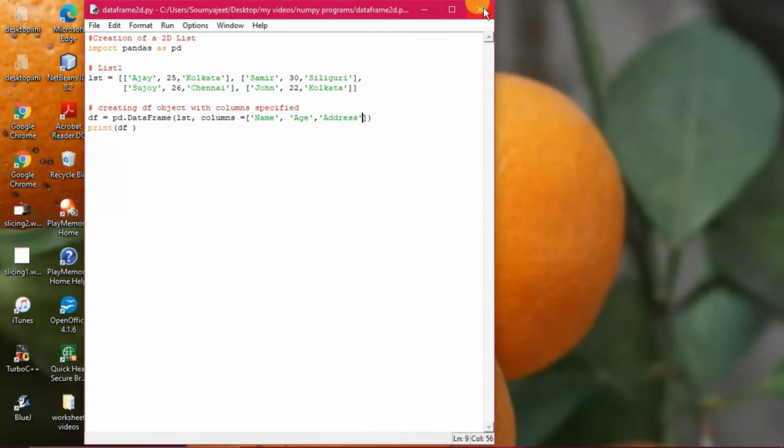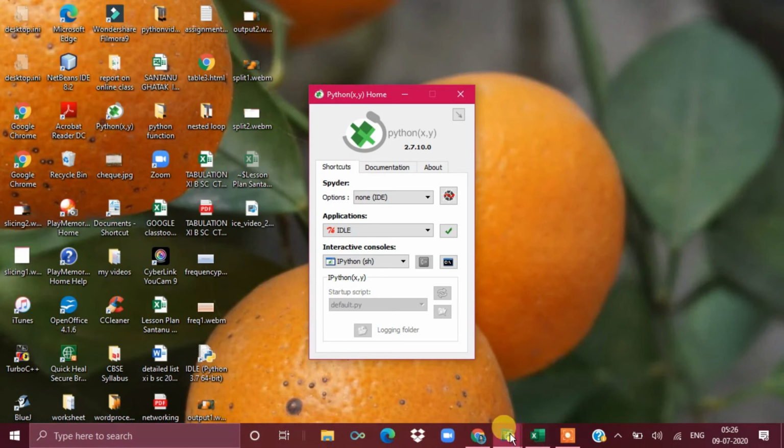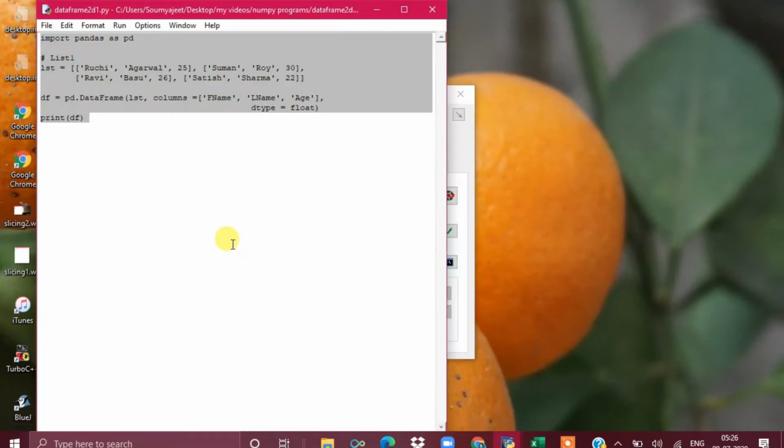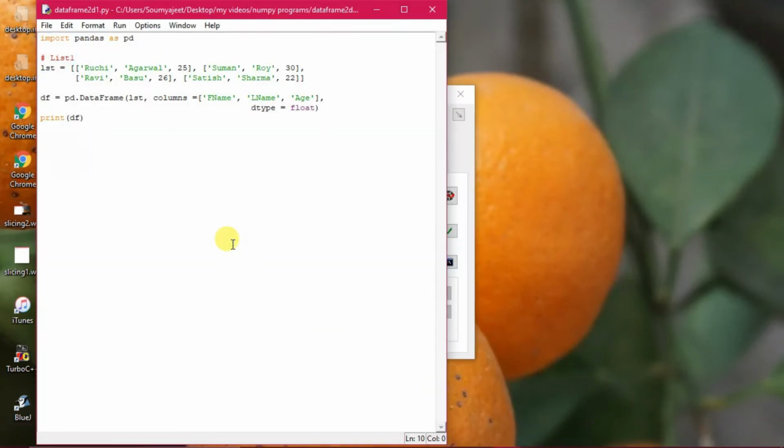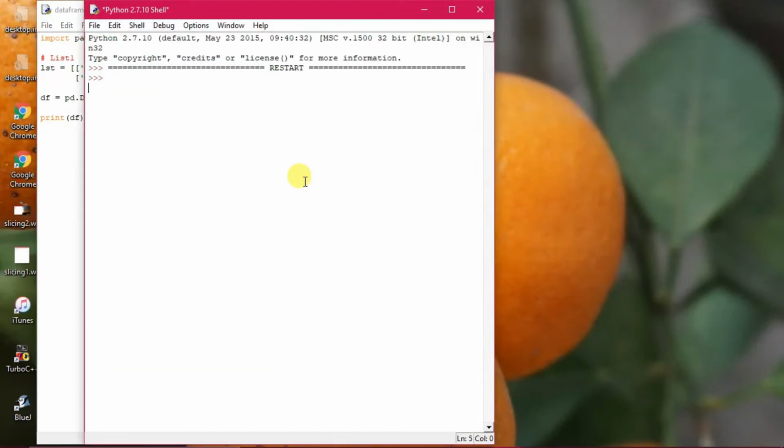All right. So next we are going to another program which is also very important. Now you see we have given the data type, dtype float, out here. It doesn't matter. You can remove it also if you want. This is also a similar program to the one we did earlier, but here we have used only three columns. That one is also a similar program out here. So creation of a 2D list.